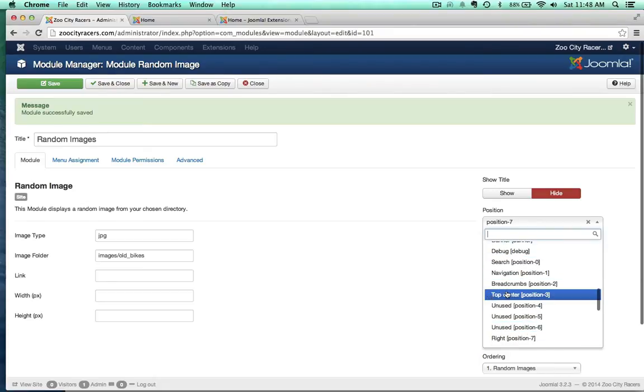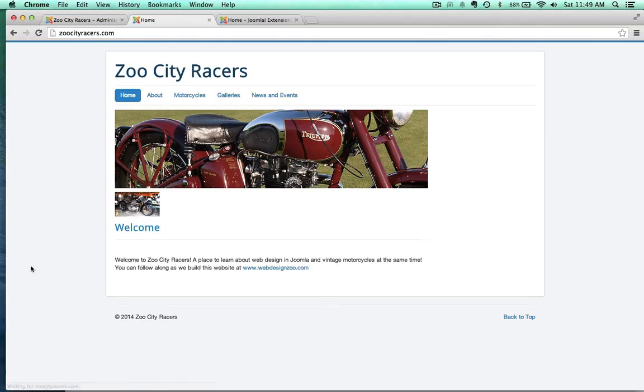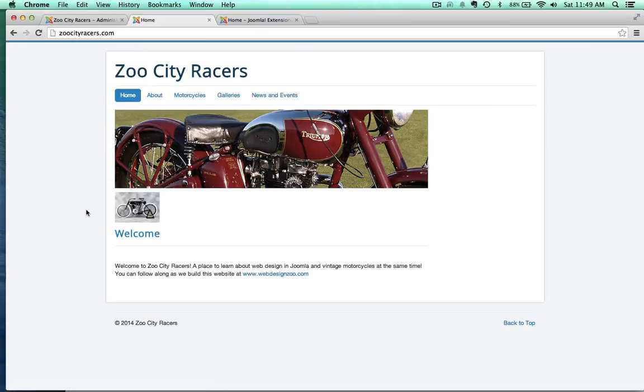Oh, okay, why not? So position 3. Okay, refresh, and there it is. Okay, and let's try refreshing again. So different images. But you know what? It's really small.